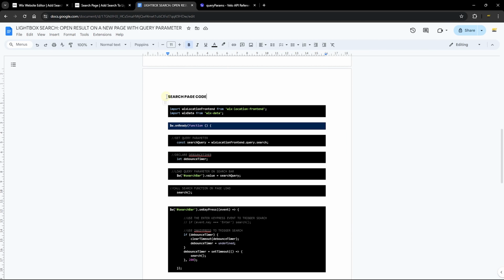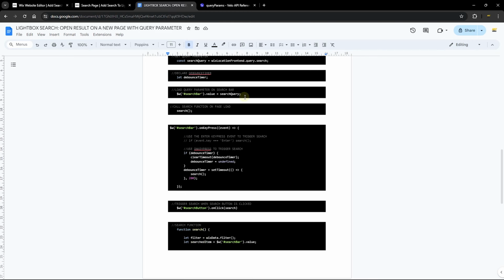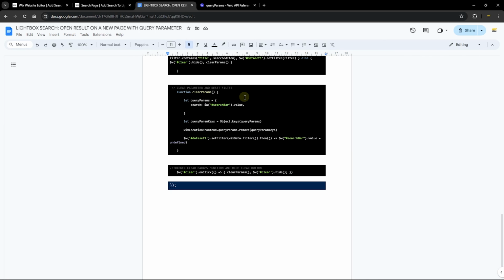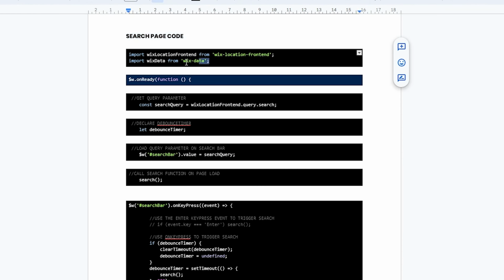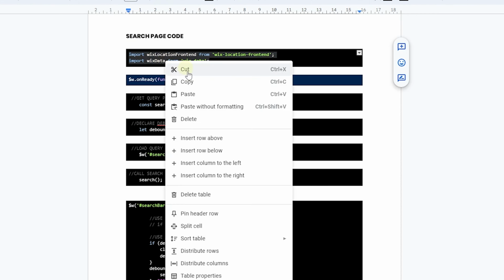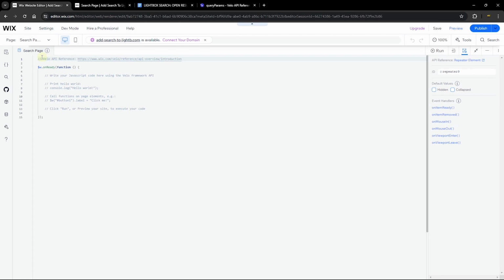Now you can see I have defined this by what sections you need to add it to, and we're going to go step by step through this code. I assure you this is not complicated at all. I'm going to show you exactly how you can update this to make it yours. So in the search page, we're going to first of all copy two libraries, and I'm going to explain to you what these libraries actually do.